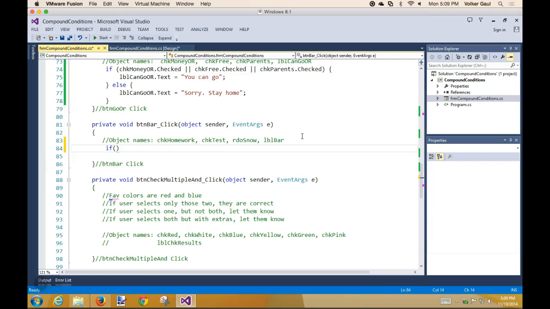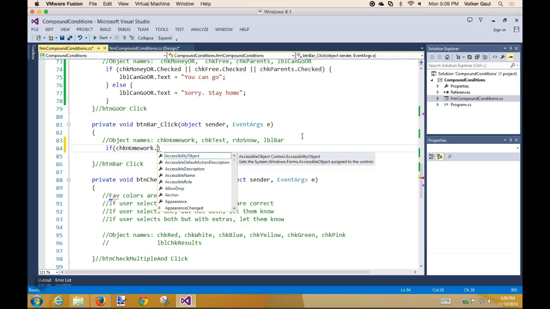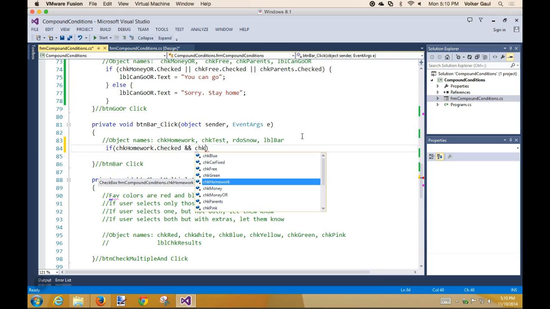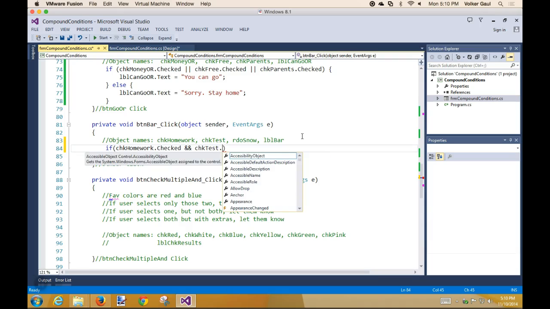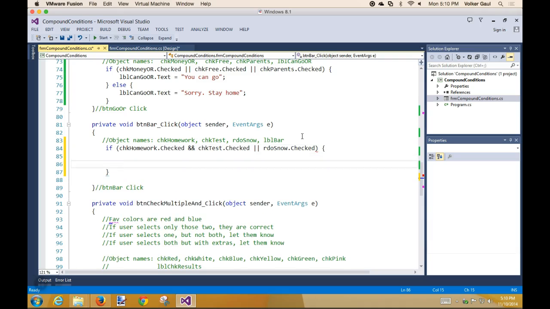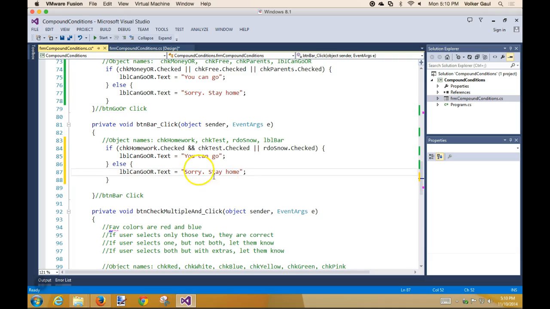If the homework is done, and the test is studied for, or it's snowing. And the label name is bar, okay.